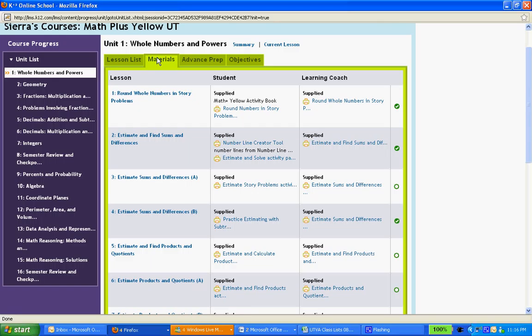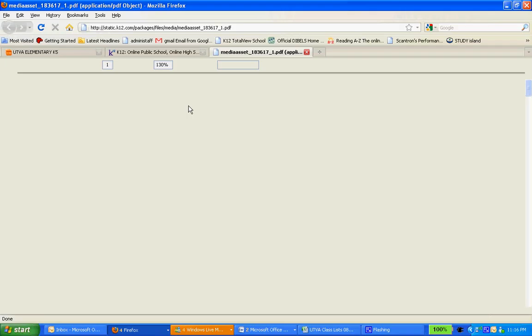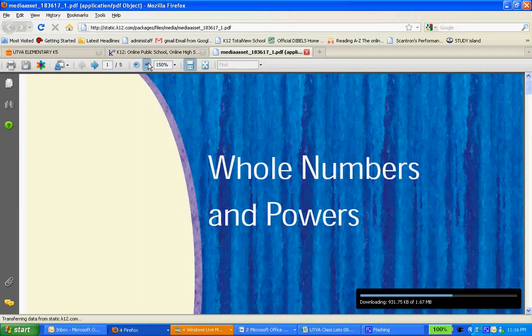And let's see, looks like something supplied for the student right here, around numbers in story problem. That's a printable thing. I can see the printable right there. And even the learning coach, there's a guide right here. Let me check out this guide. And I'll zoom in so we can see it better.